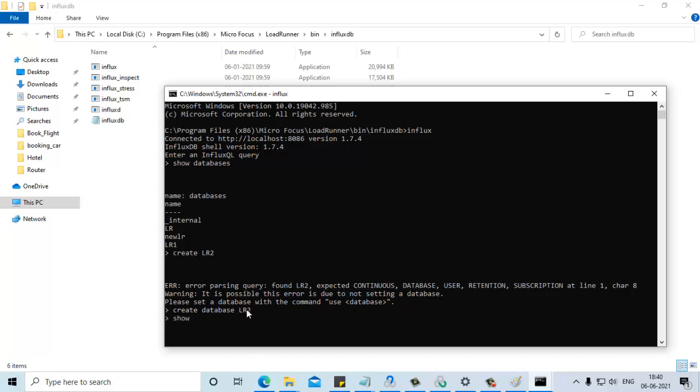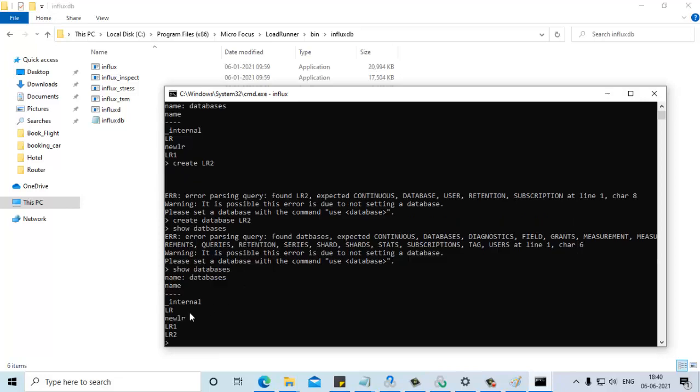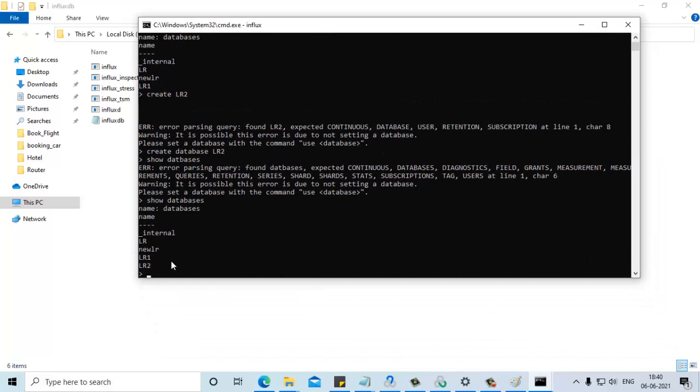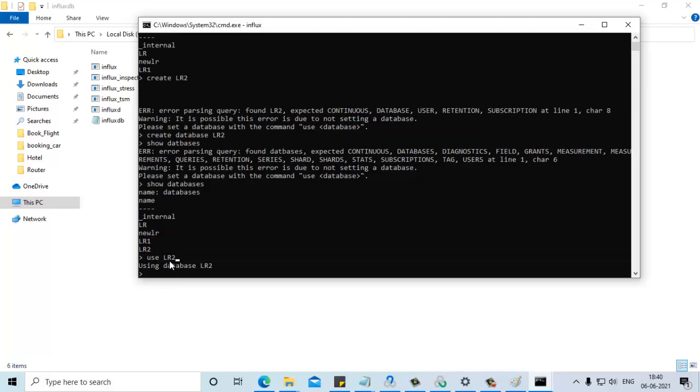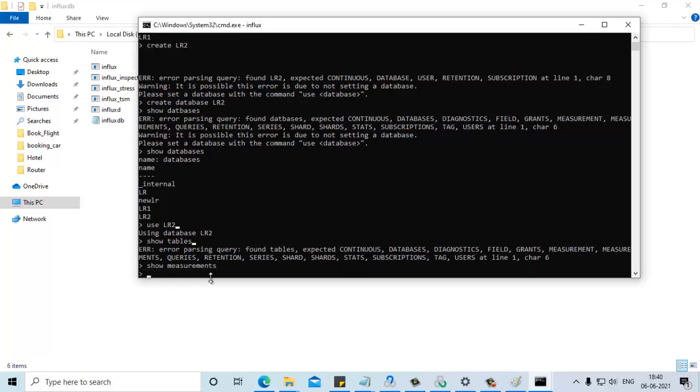Now again I'll say show databases. Now you see the LR2 database is also created. It's as simple as that. If you want to use this database, just say use LR2. Now it says using LR2 database. If you want to see if there are any tables, show tables will show nothing. You have to say show measurements. It's just the terminology they are using, guys. There are no tables in this database called LR2 because we have just created it. It's fine, no issues.